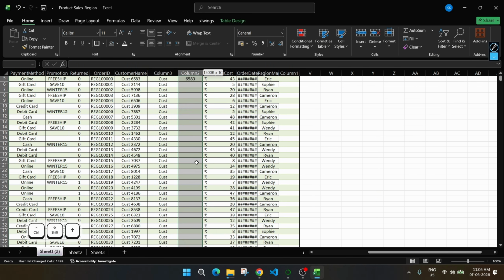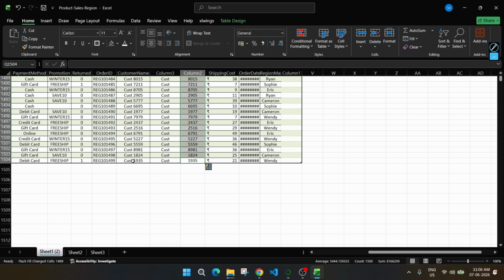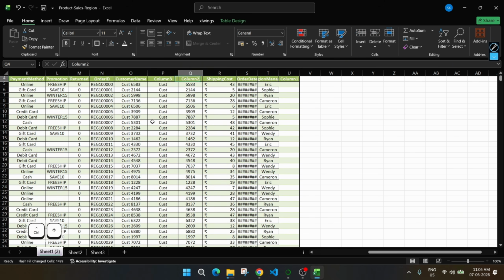But to divide the number, you select this, fill and flash fill. You can see here it automatically divided the number from this particular series. So that's how the flash fill works. It automatically checks the pattern on which you are working, and it will do it automatically for you. That's how the flash fill works.